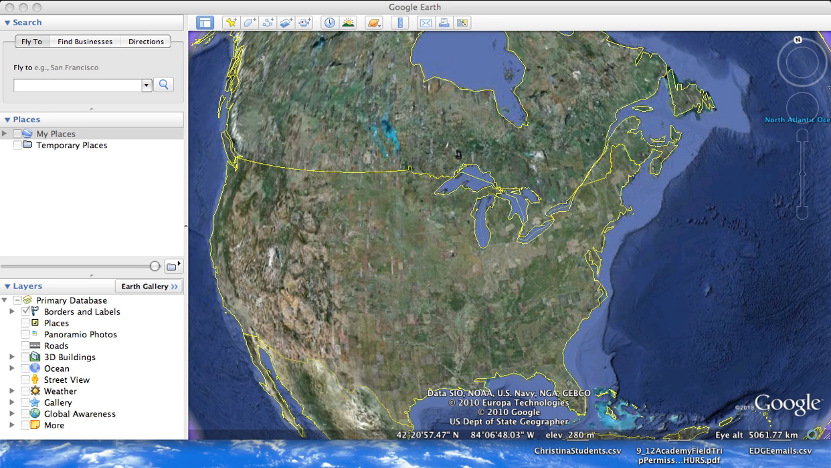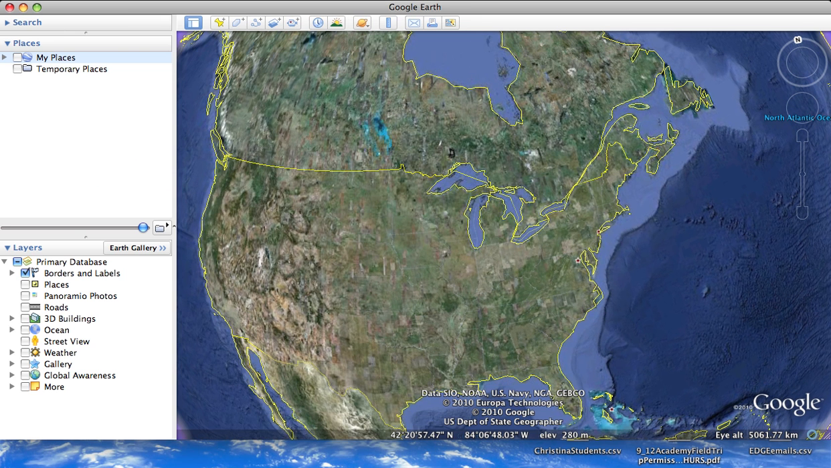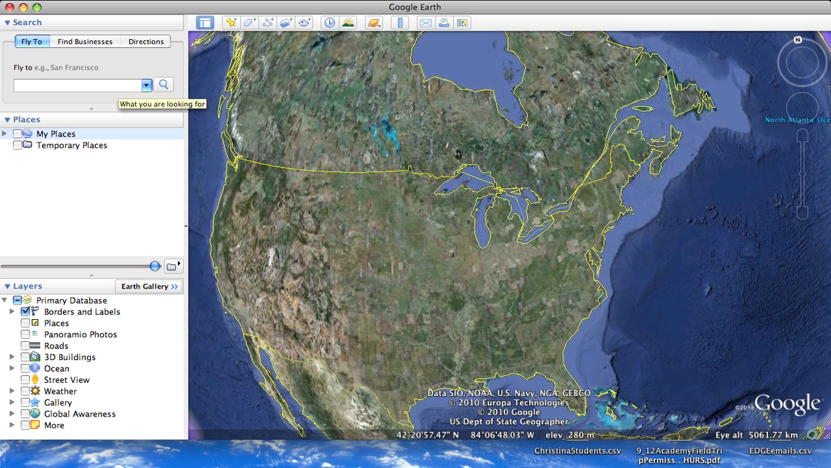If you notice, there are three different buttons or three different layers over here. You've got the layer toolbar, which turns things on and off for you, and I told you in the last video to turn that off. The other one is places. These are tours that you create and you save them. This is kind of like your My Documents folder for Google Earth. And then you also have search, which allows you to fly to places.